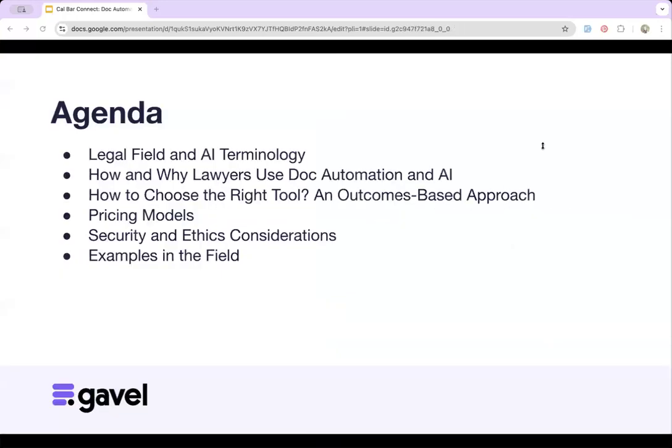All right, so quick look at the agenda. We're going to first start with what is going on in the legal field, how are we using AI terminology. Then we're going to talk about how and why lawyers use document automation in AI. Then we're going to talk about how to choose the right tool for your practice, and really want to focus on this outcome-based approach. So we're not going to talk about what's the tool and how do you use the tool, but we'll talk a little bit about that.